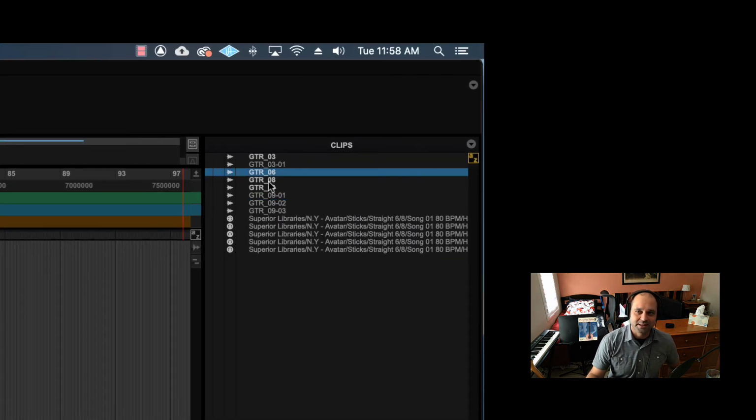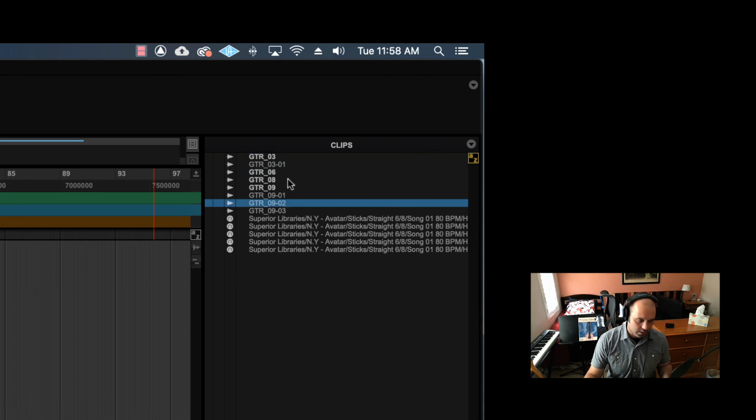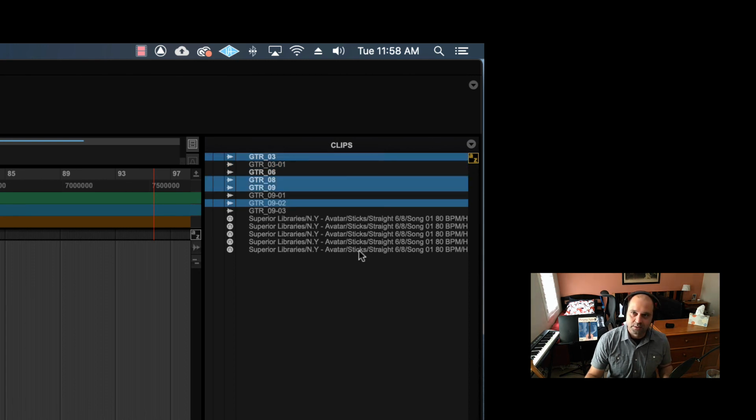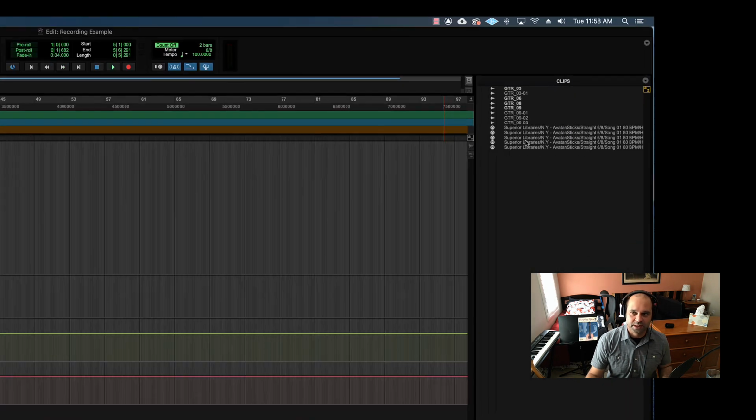Also, when you're selecting these to remove them, so say I want to get rid of 6, 8, and 3, I can hold down Shift, and that will select all of them in one chunk, right? So Command to select multiple separate, non-contiguous clips, and then if I want to do a big chunk, I can hold down Shift and click.